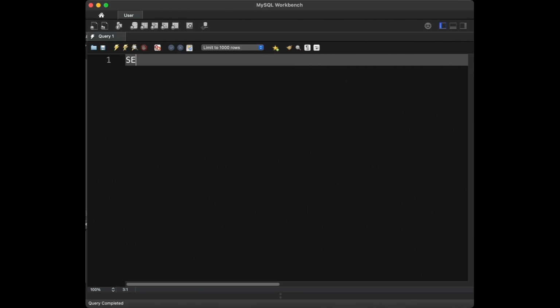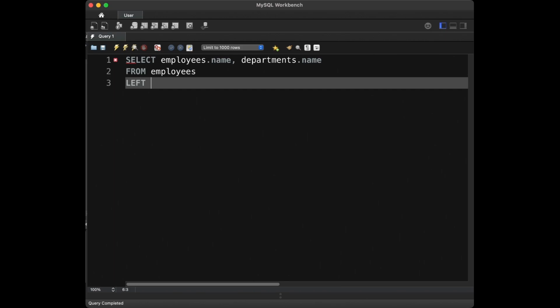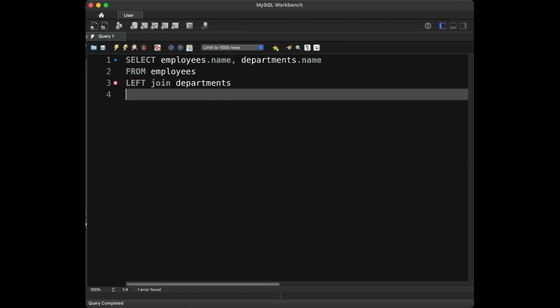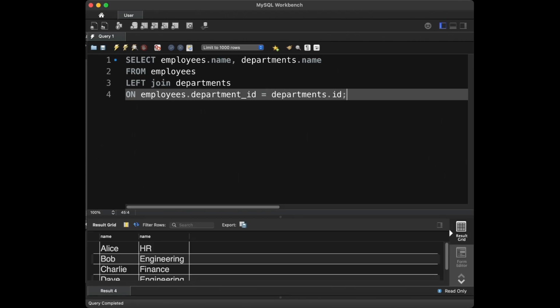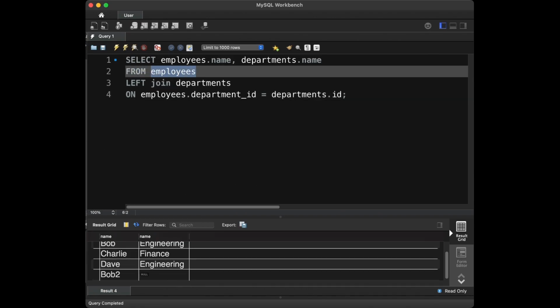Firstly, let's say select employees.name and departments.name from employees left join departments on employees.department_id = departments.id. So let's just quickly talk about when you say from a table, this table is going to be the left table because you are firstly selecting it.